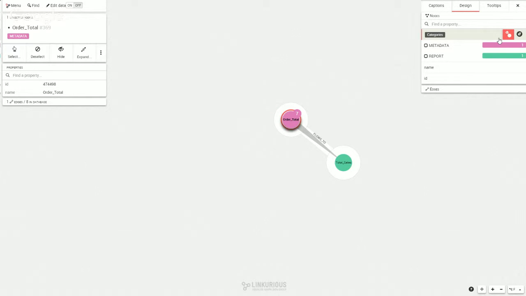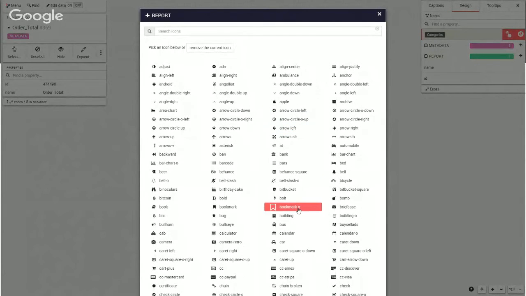And now I can distinguish between the metadata and the report. If I want to, I can go a step further, and perhaps I want an icon associated with the report. So I'm going with the report. So I'm going to click on report.